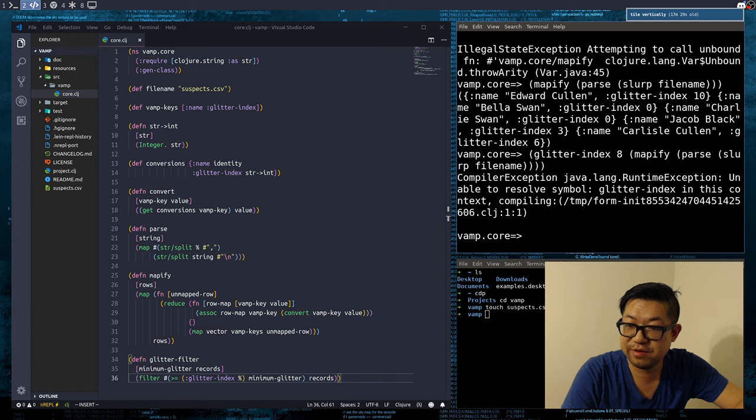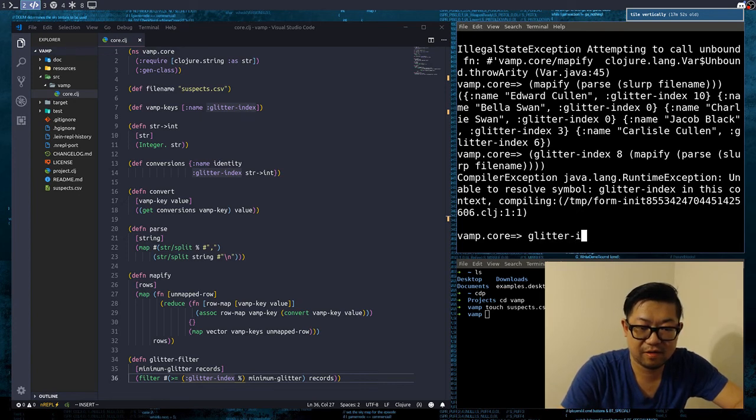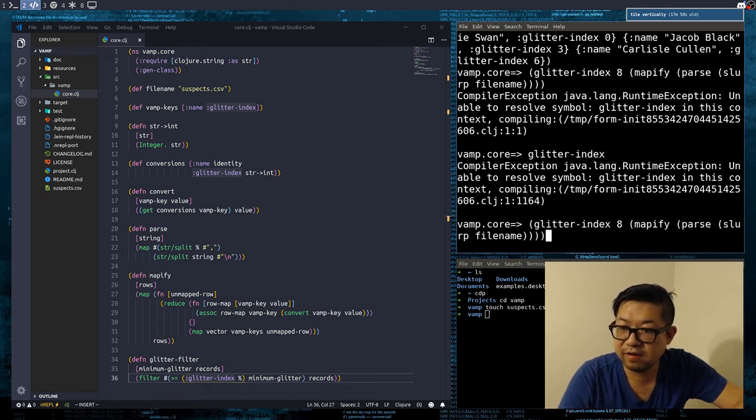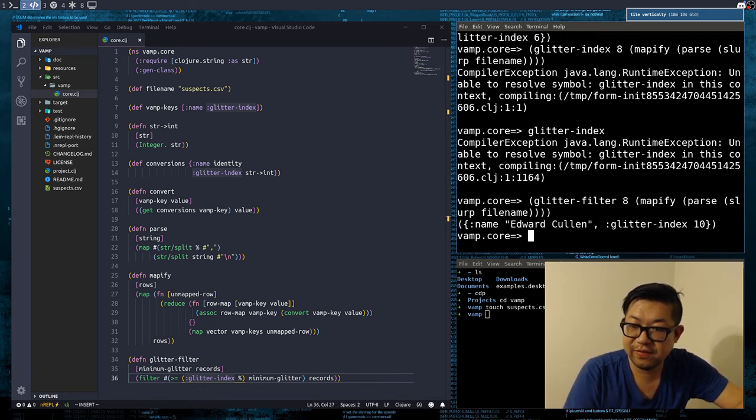Unless I made another typo. Minimum glitter, records, glitter index, glitter filter, glitter index in this context. Wait, what? Oh, that's why. I called the wrong function. Glitter filter 8, and then the records, which gives us Edward.